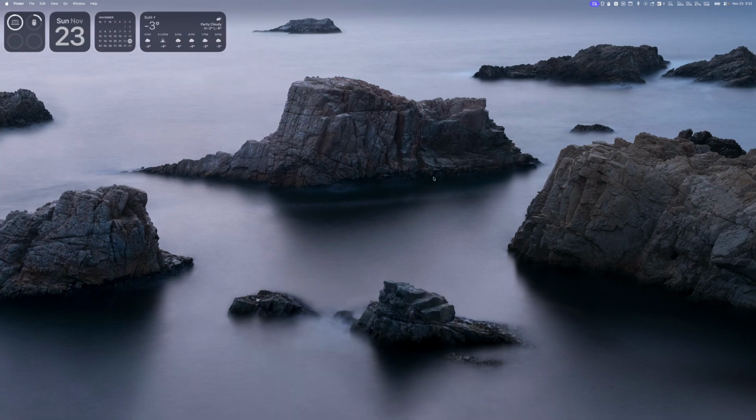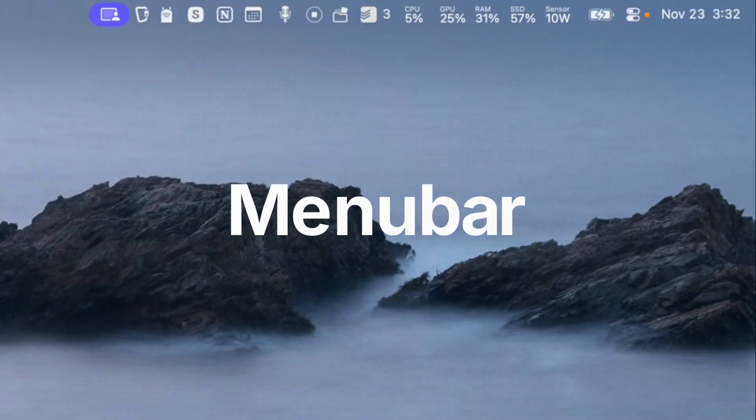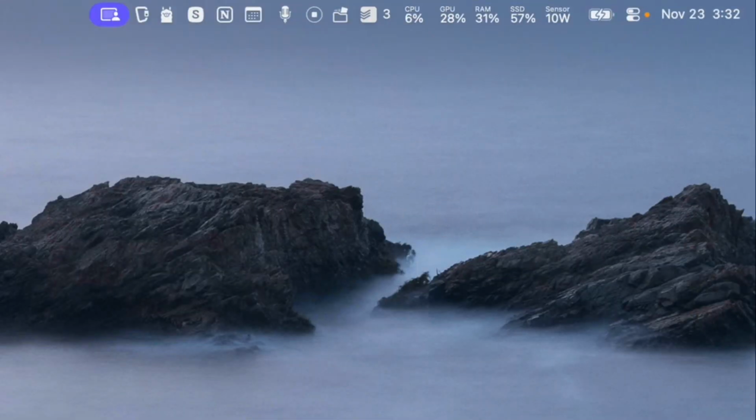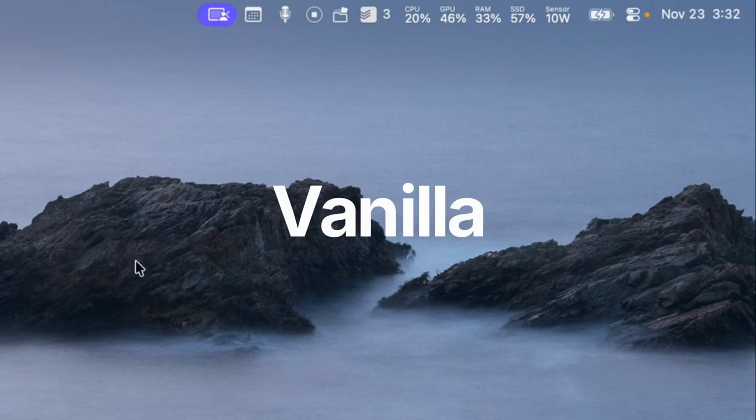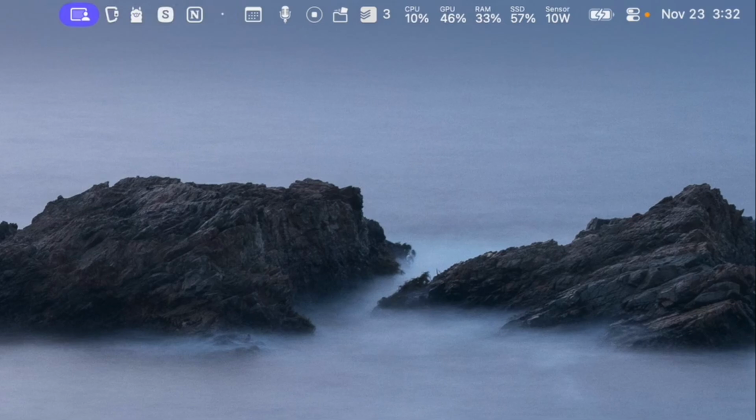Now we talked about the dock, we talked about the desktop. Now let's talk about the menu bar. My menu bar has way too many items in it that I never use. To fix that problem, I have an app for you. It's called Vanilla, and Vanilla hides all the icons from your menu bar that you don't need.